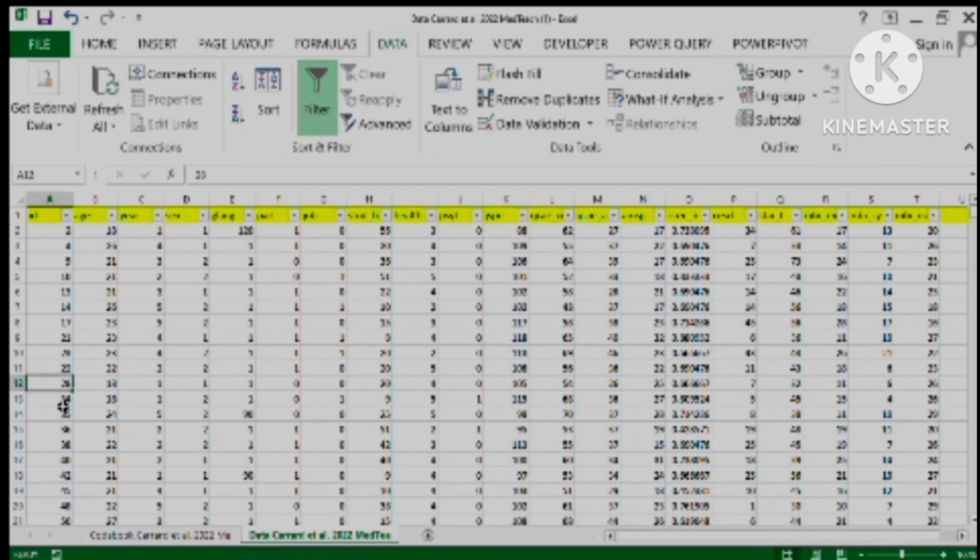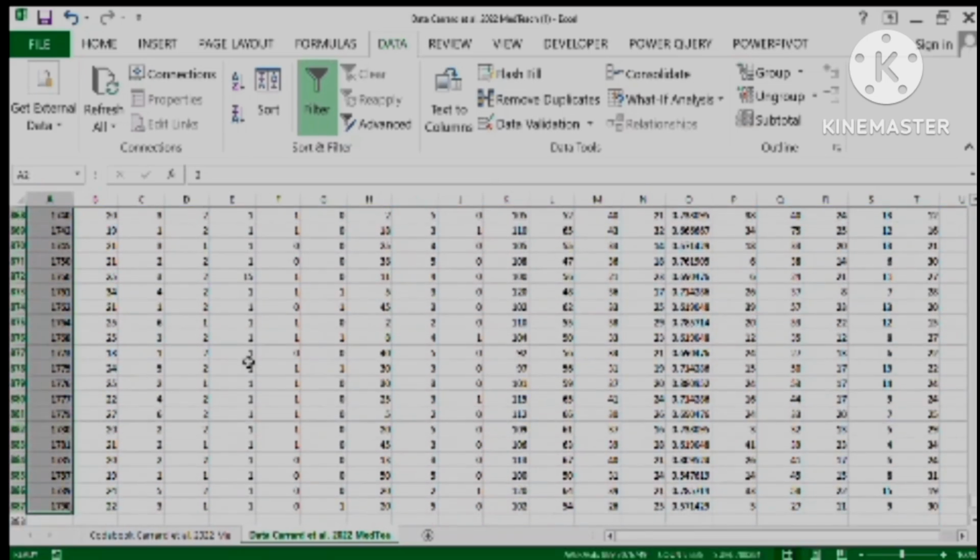Let me show you how many rows we have. To check the rows, we will click the column, press Ctrl Shift and down arrow. So the total number of values, total IDs which we have, that is 886. You can see the count over here.